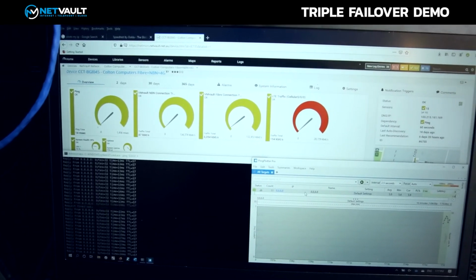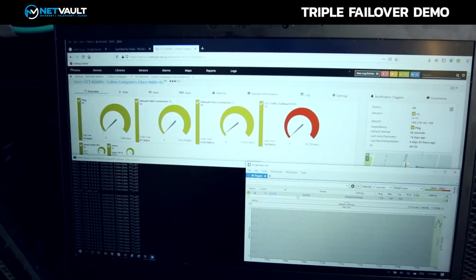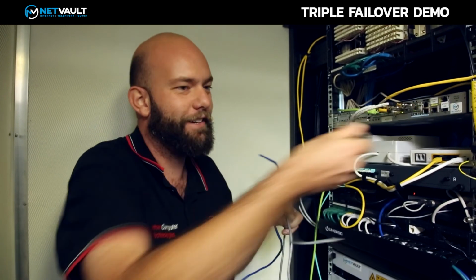And we are doing this live. This is a production environment. So I'm either stupid enough or game enough to do it. And I'd like to say that this is a testament to Netvault's fantastic service.